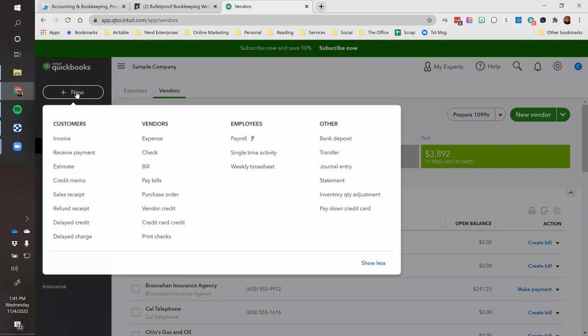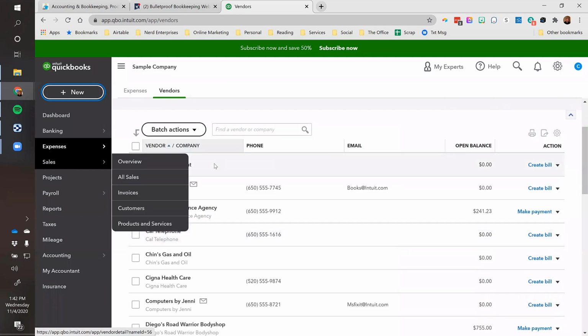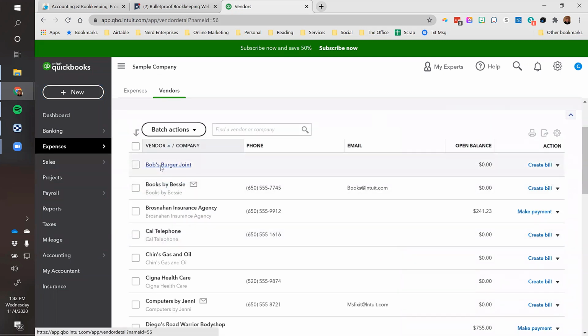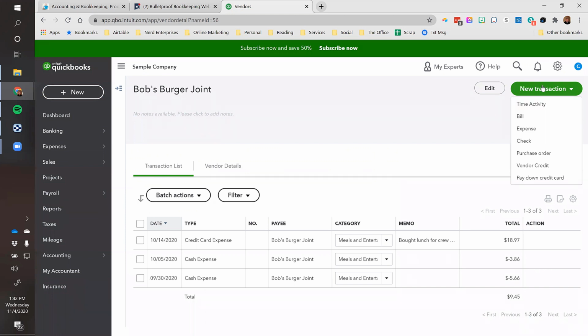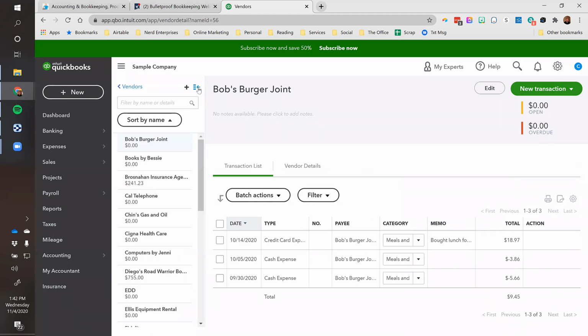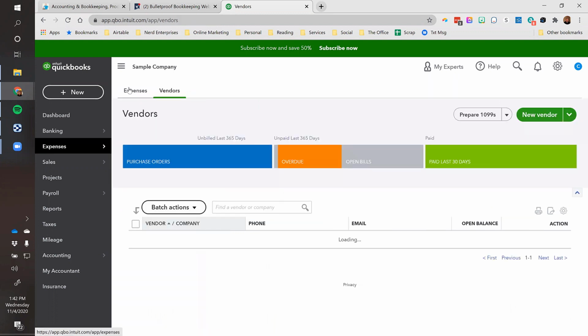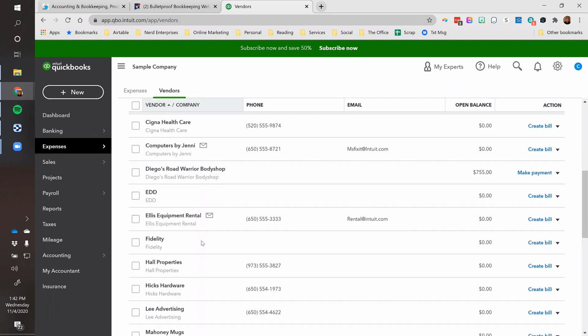And similarly, I can go to new, and under vendors, I have a list of all the types of transactions I can create for vendors. But just the same, if I click into a vendor here, like Bob's Burger Joint, I can do a new transaction from here. And also I have this same little window that I can expand that gives me a window into my complete vendor list. So it makes it easy while I'm working in one vendor to jump from one vendor to the next. It's just easier than having to click here to go out to the master vendors list and then go find or search them, right? So it saves me a step.